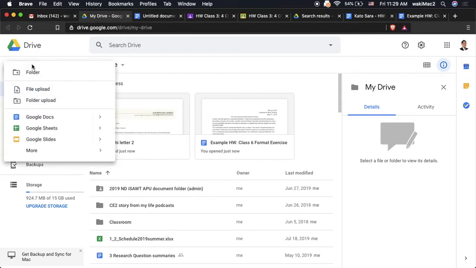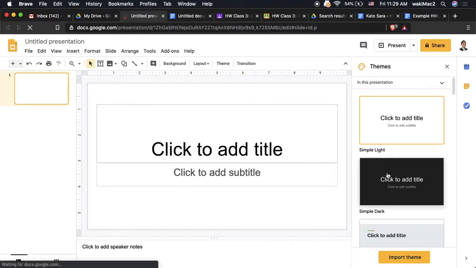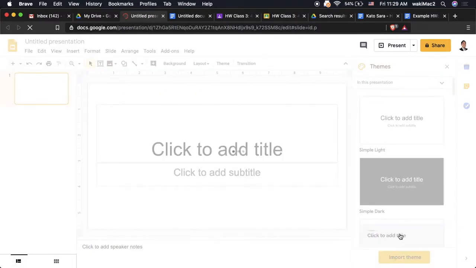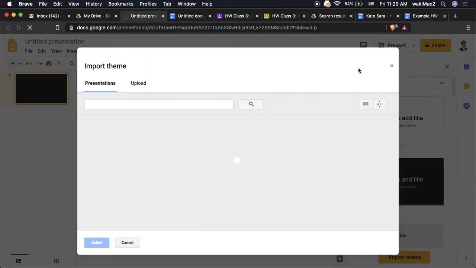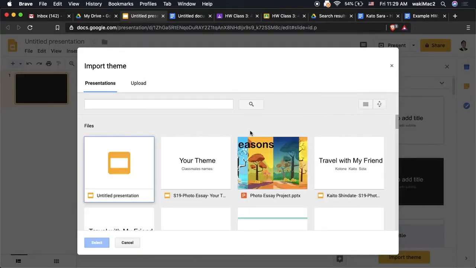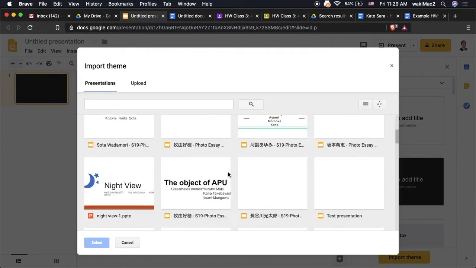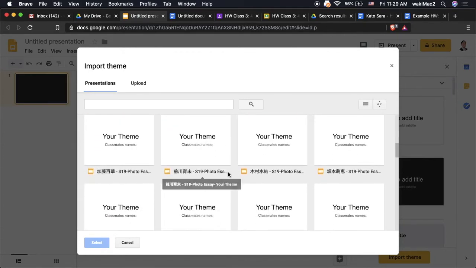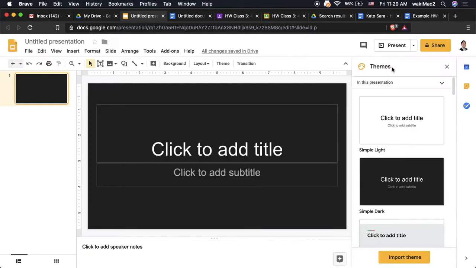Drive also gives you access to Google Slides. Google Slides is like PowerPoint, so you can create a slideshow. Here you go. You can choose a theme, and you can make any type of presentation. And they also have some nice templates that you can use. All right, so this is just for your information if you want to use it in another class.